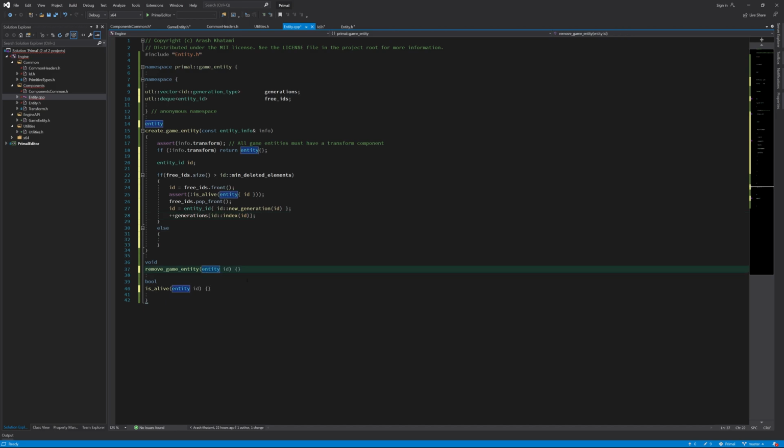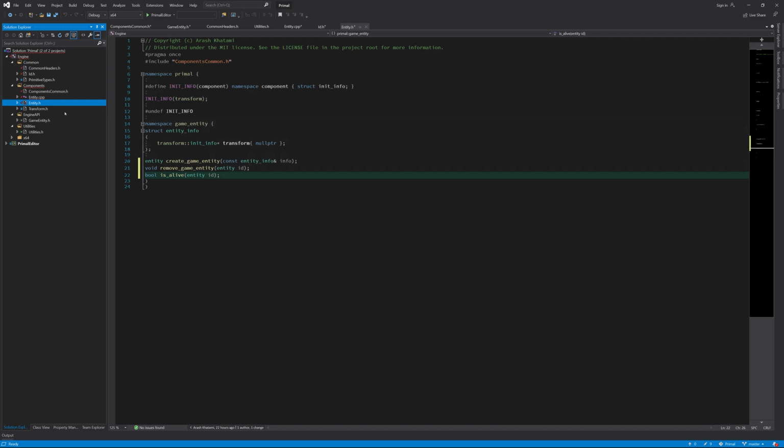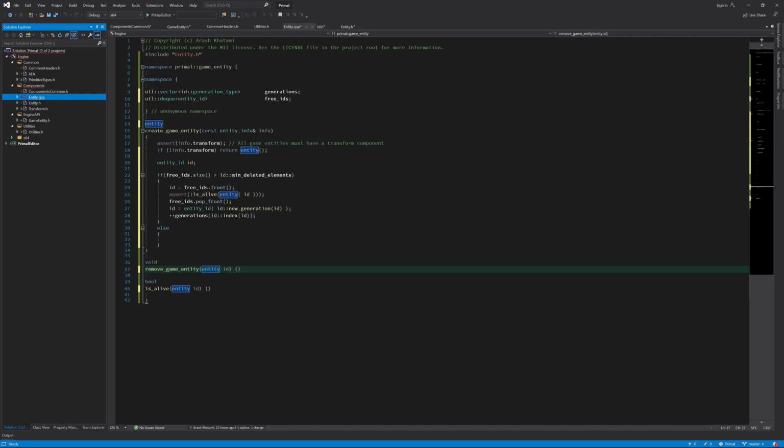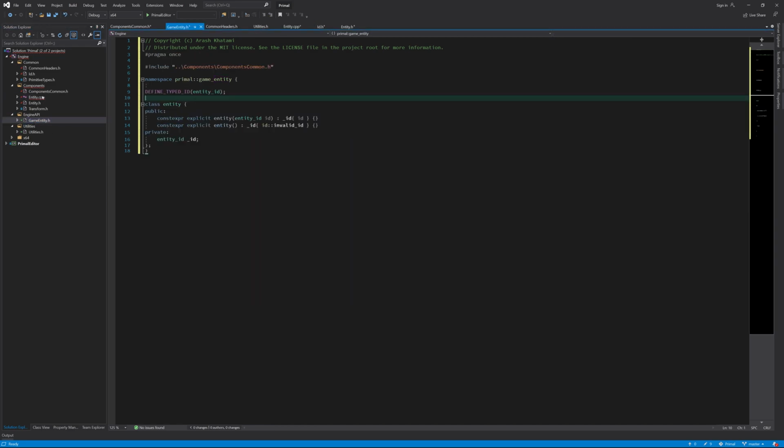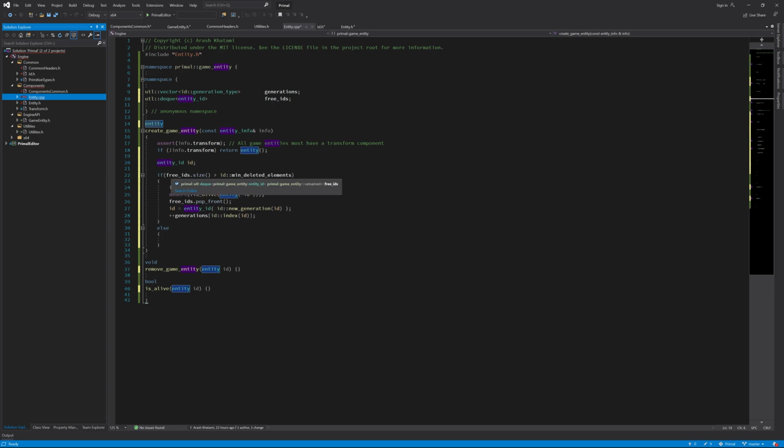I changed the parameter type of these functions as well, here in the header and in the CPP, to accept the entity class that we just created here. So now if I have enough free slots available in the array, I pick the first one and check if it is indeed one of those dead entities, and remove it from the free IDs because I'm going to use it. I'll increase its generation.